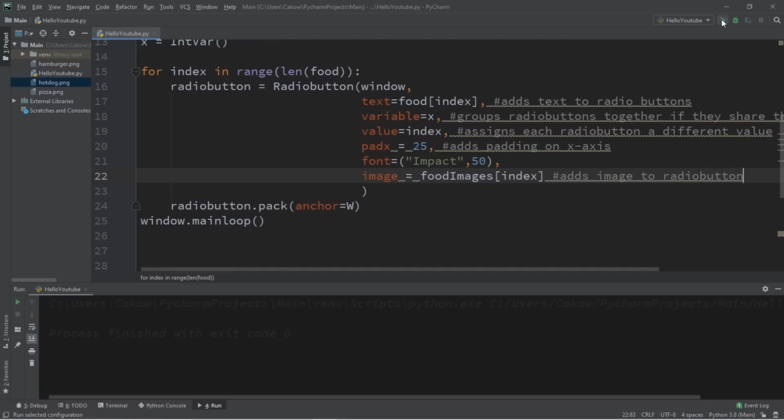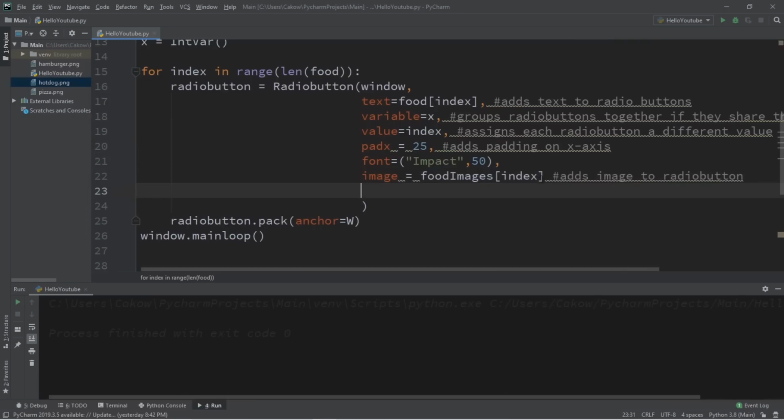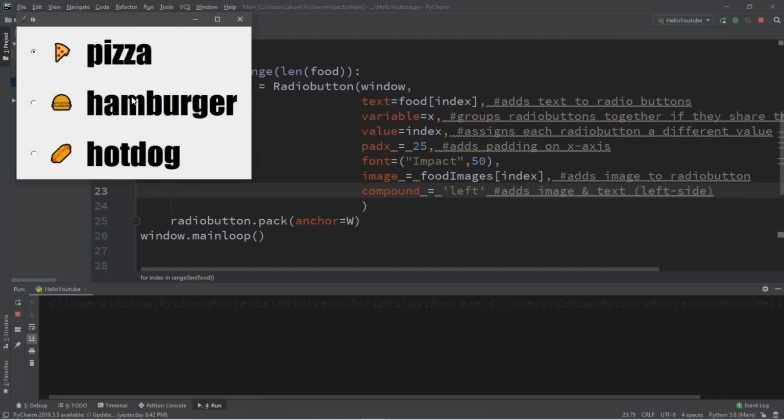Let's test this. Cool, here are our images. Now, if you want images as well as text, you'll have to use compound. Let's add that next. I'm just going to add a comma followed by compound equals, let's say left. This will add the image to the left of the text, so it will display both an image and text.